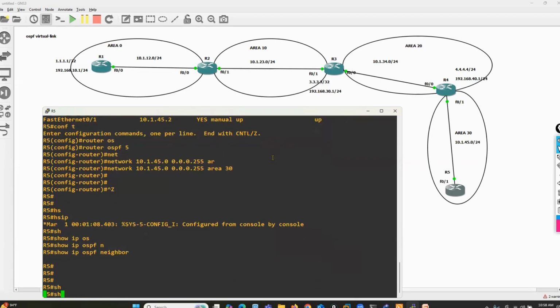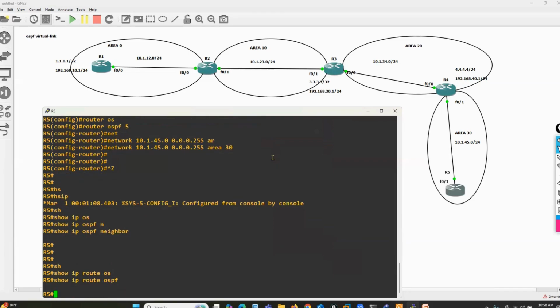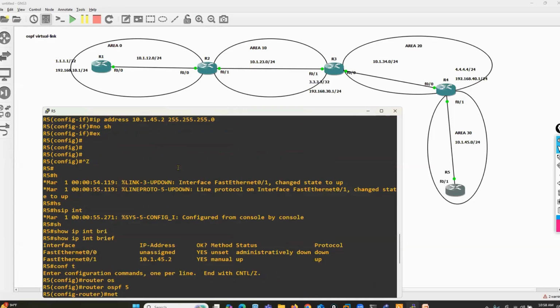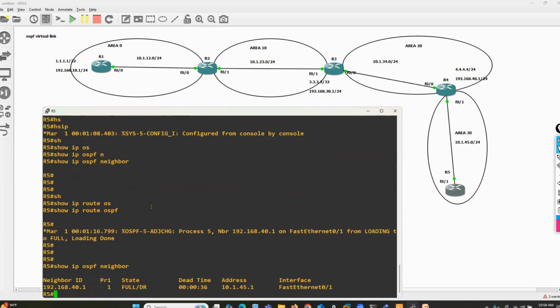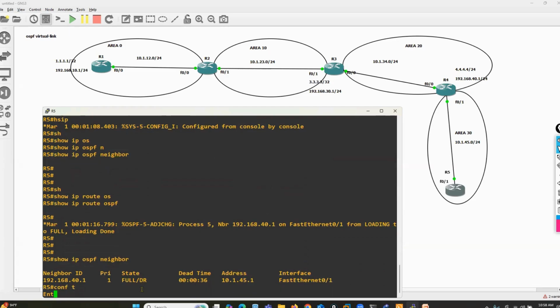I'm not receiving any information. Show IP route OSPF. I'm not receiving any information. I think let me check. So we can get neighbor information. You can add the loopback. Yes, we can create a loopback, no problem.